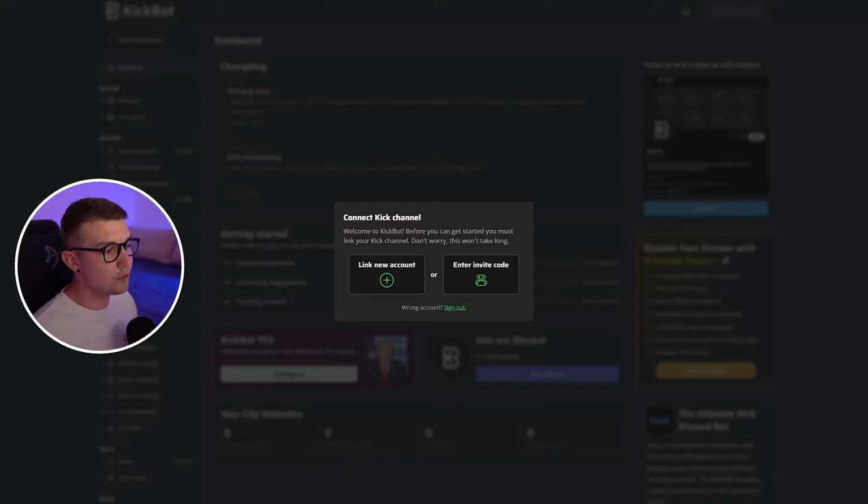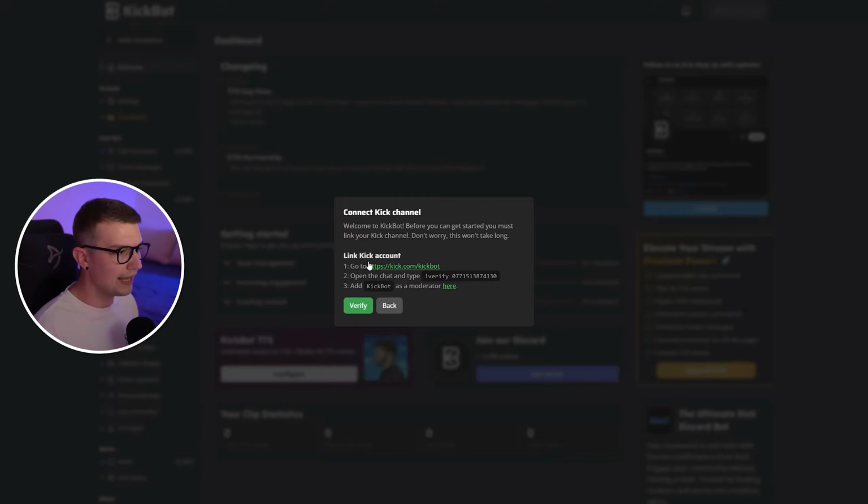All right, so once you've signed up, it will say connect your Kick channel. So what you'll have to do is click on link new account or enter invite code. I think this is the easier way. So we click link new account. And then what you need to do is open up this kick.com/kickbot account. You open that up and then you go in and type this verify command right here.